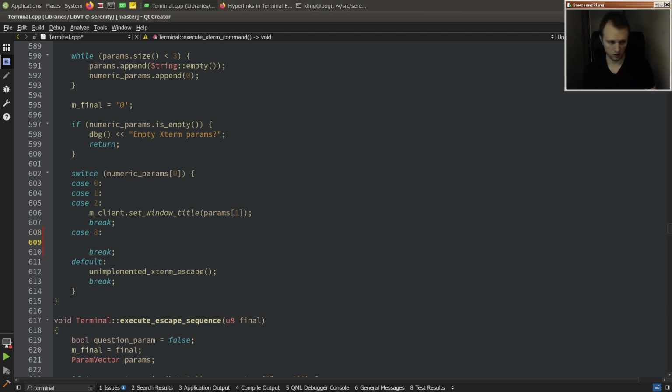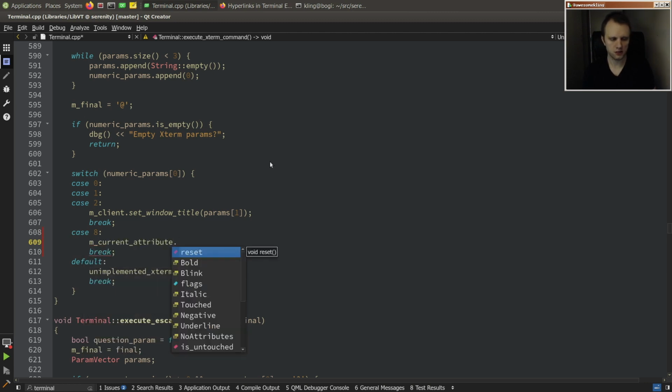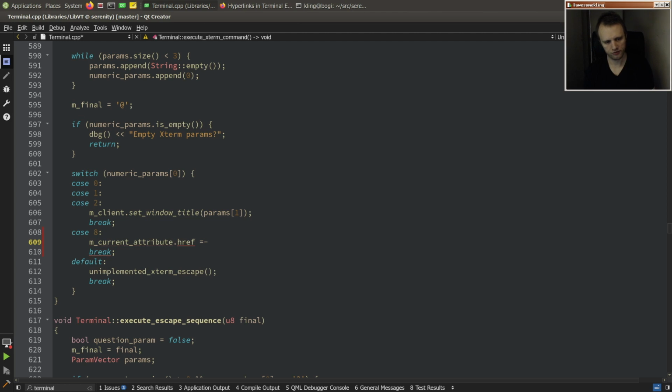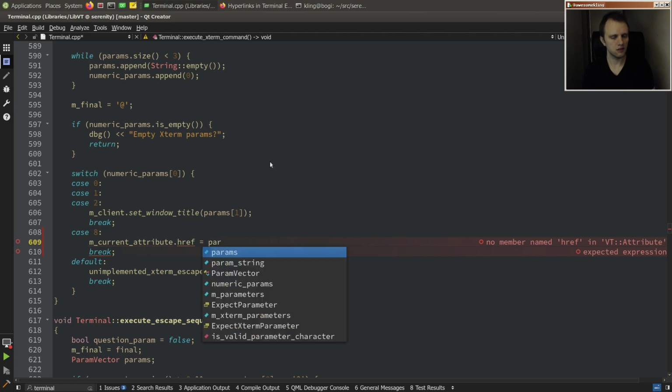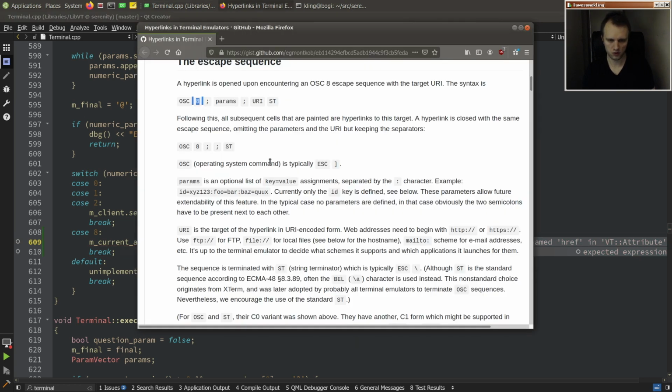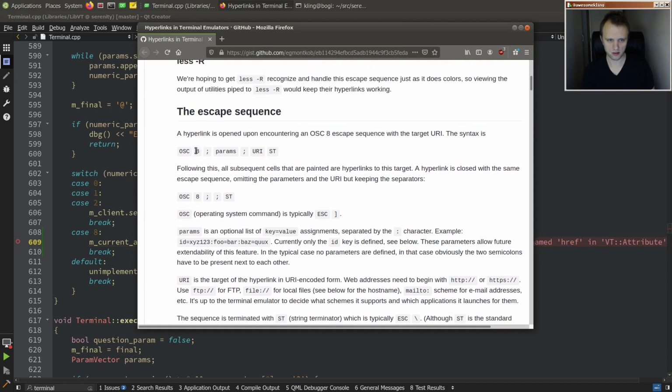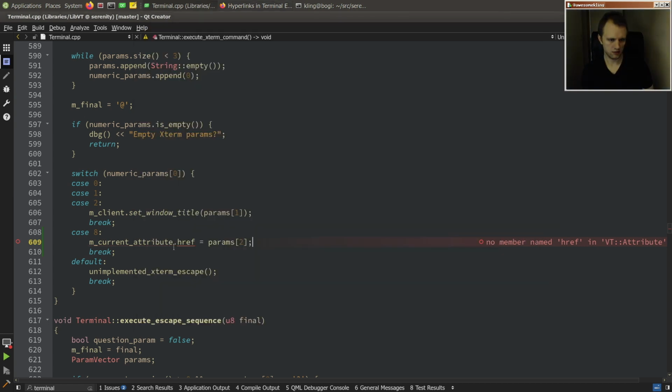So I guess maybe we'll set the current attribute href, or what are we going to do here? I guess we'll set the href actually to the, what is that, the third parameter, right? So this is the 0th param, this is the first param, and then this is the second. So that's good. Okay.